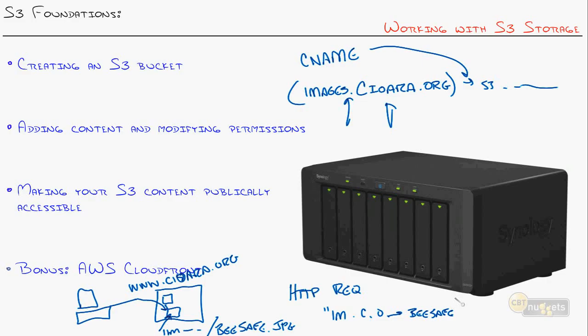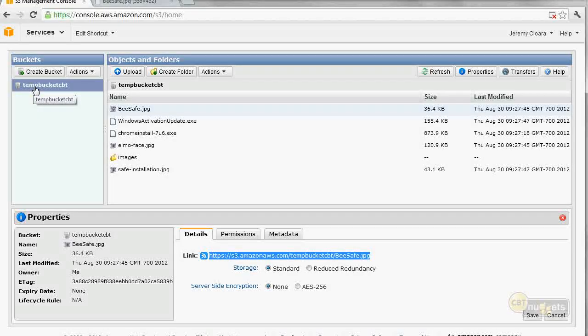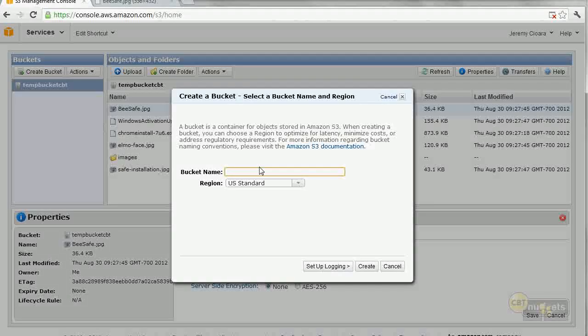Well, if I create this pointer, Amazon will get that request, and they'll say, oh, images.chara.org. Here's the question: do I have a bucket for that? So in order to make this work, I can't use a bucket name called tempBucketCBT. I need to create a bucket name called images.chara.org.